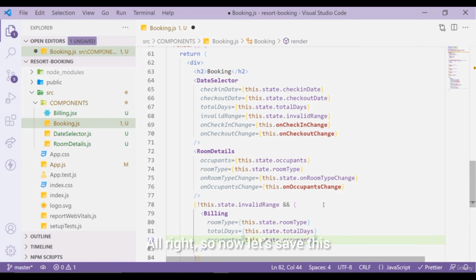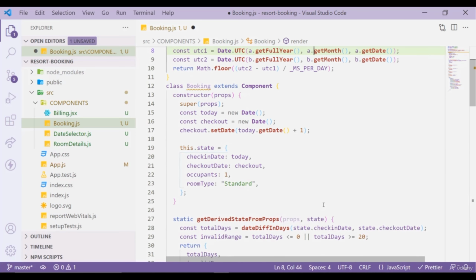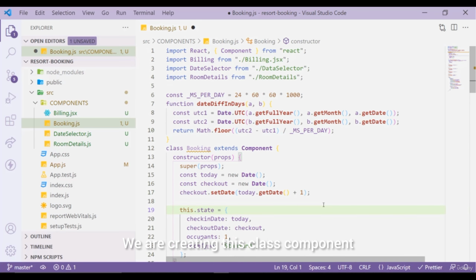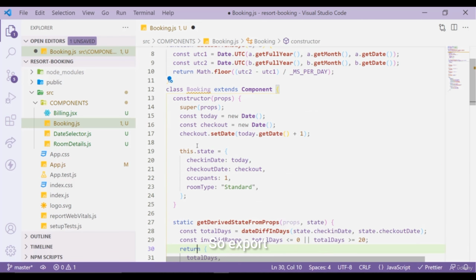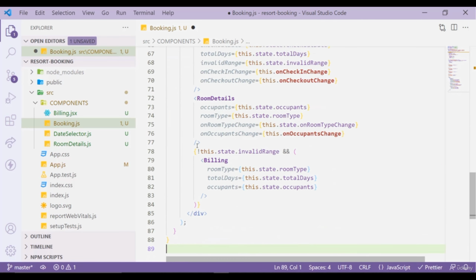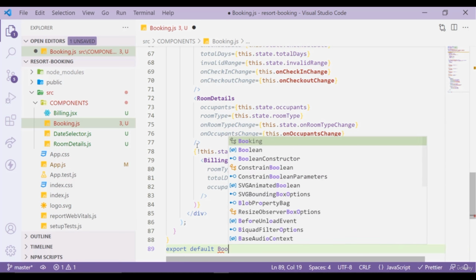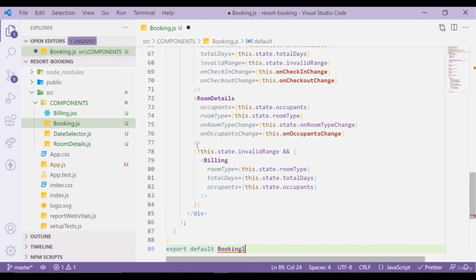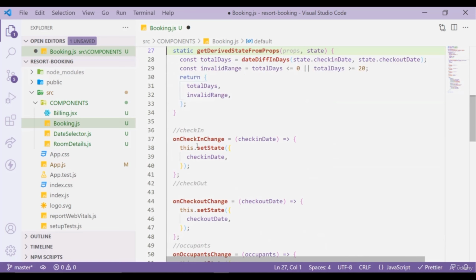All right, so now let's save this and move into the other components that we need inside of our application. But before we do that, we need to export this, right? We are creating this class component, but we are not exporting it till now. So let's export it as well. So export default Booking. All right, so now we have created a component that's a booking component.